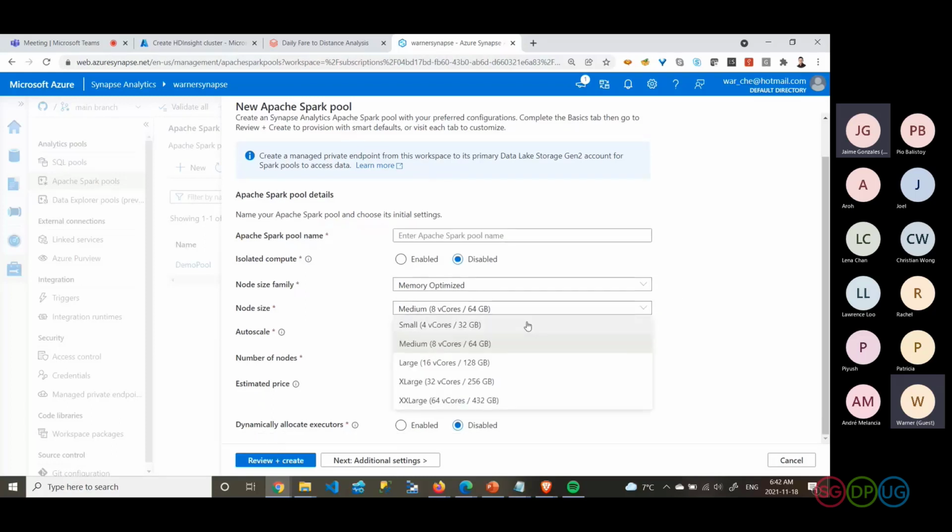You'll see it goes from small, which is four cores with 32 gigs, all the way to double XL nodes. These are 64 vCores with 432 gigs of RAM. That's a lot. It's almost half a terabyte of RAM. And you can increase the number of nodes. Right now mine is set to a 3 minimum to a 10 maximum with auto scale. This can be brought all the way up to 200 nodes.